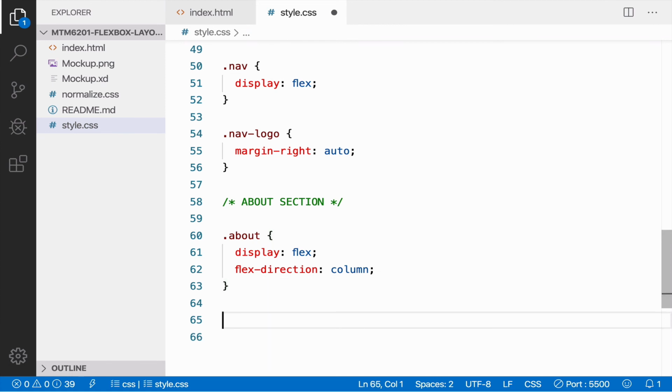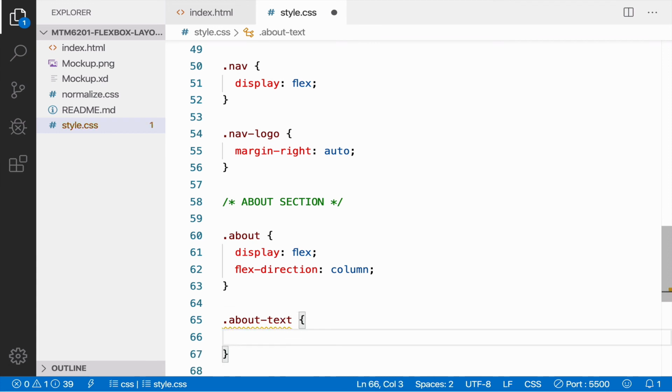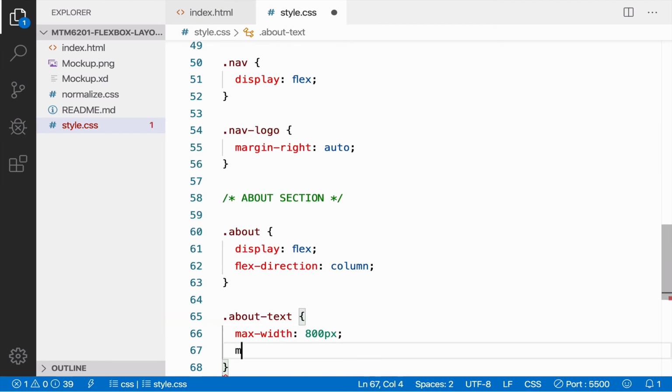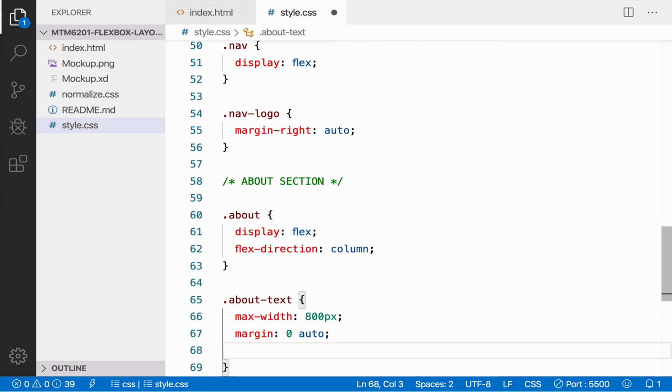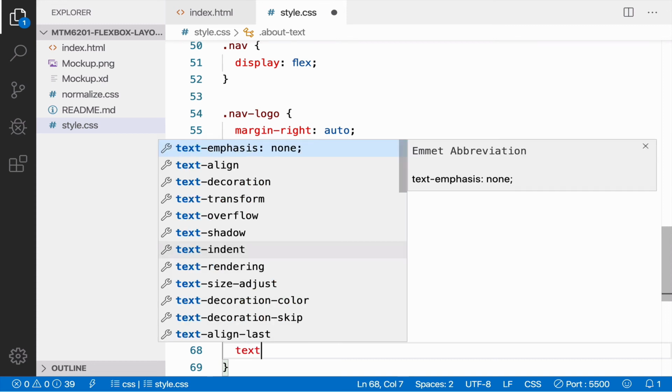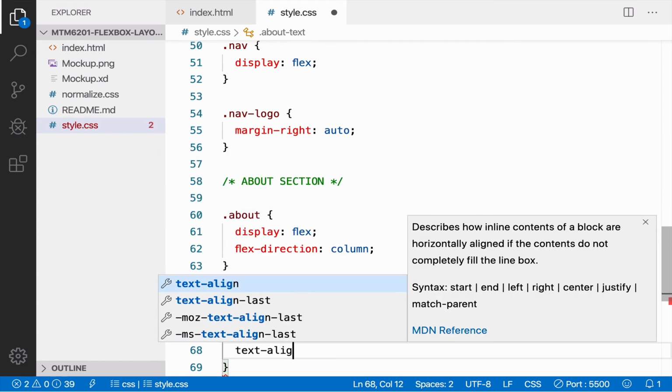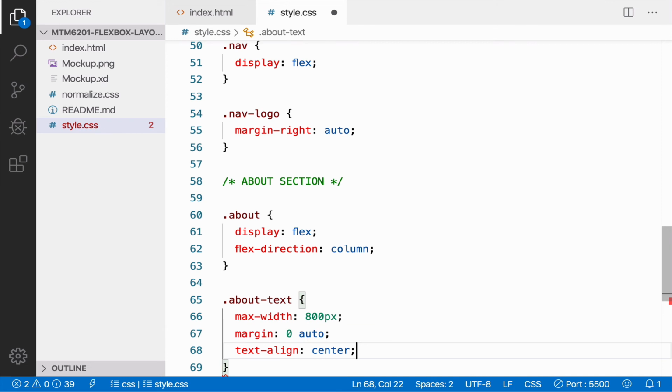Then let's add some stuff to our about text section. This is just some simple stuff, no structural. We're just going to add a max width of 800 pixels, margin 0 auto, and text align center, so I'll just center everything. That's for the about text.